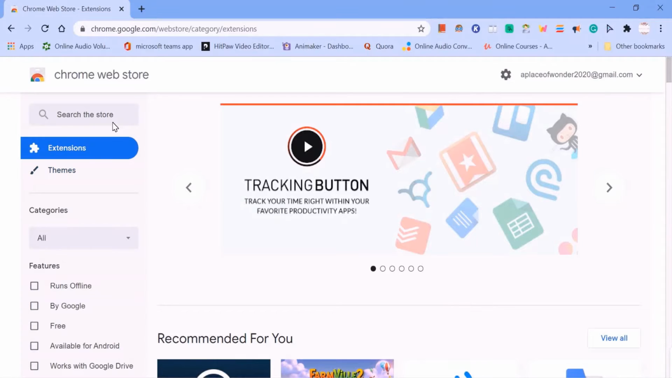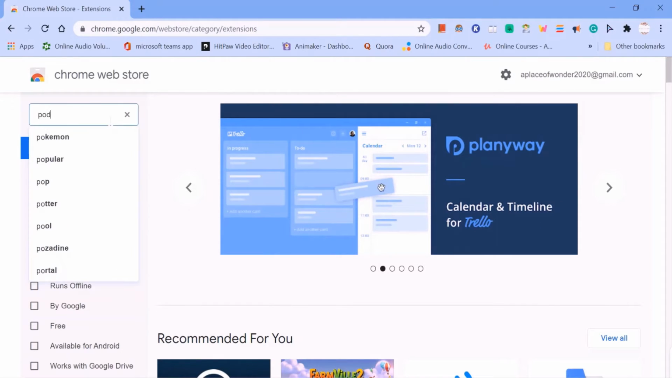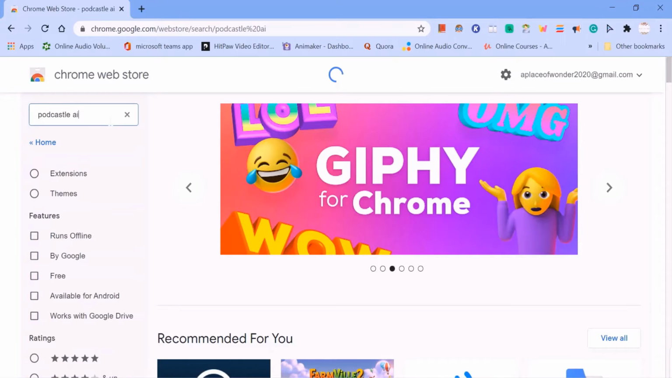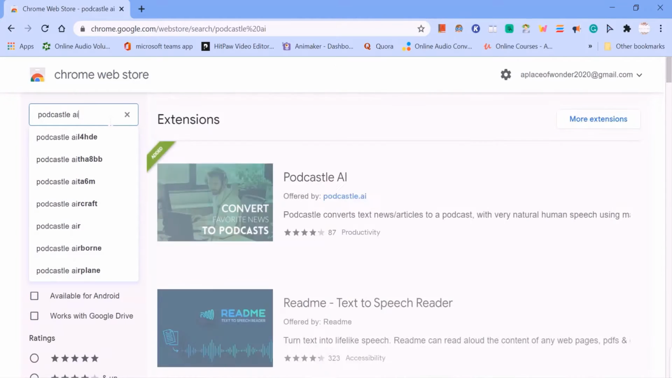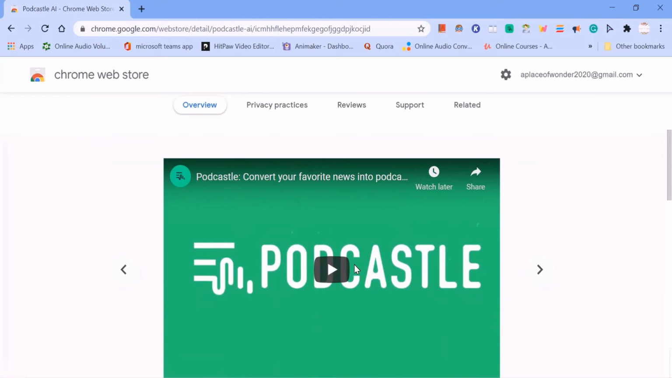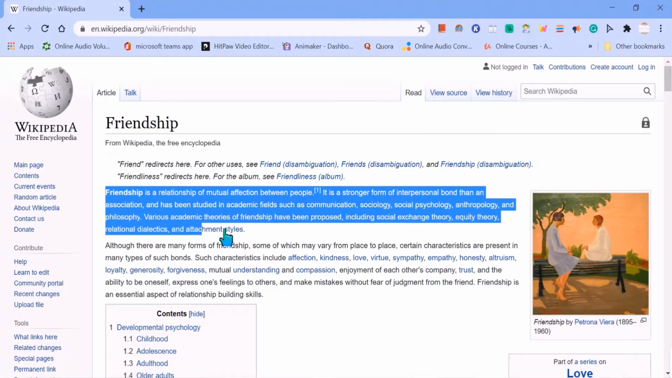Podcast AI. Search Podcast AI in Chrome Web Store. Podcast AI helps you to convert text to speech. It has many options too.